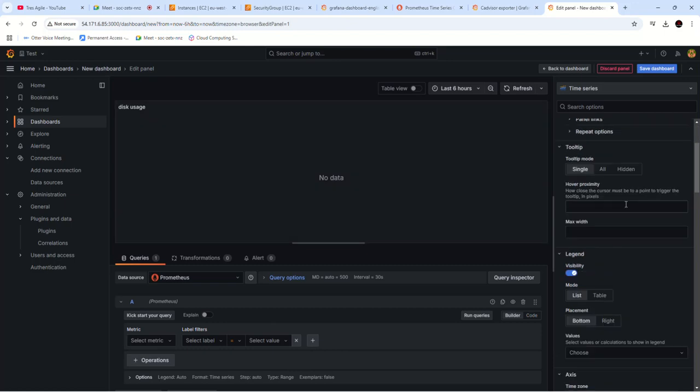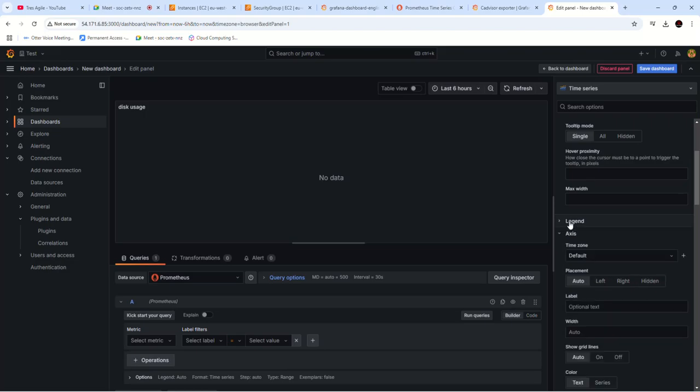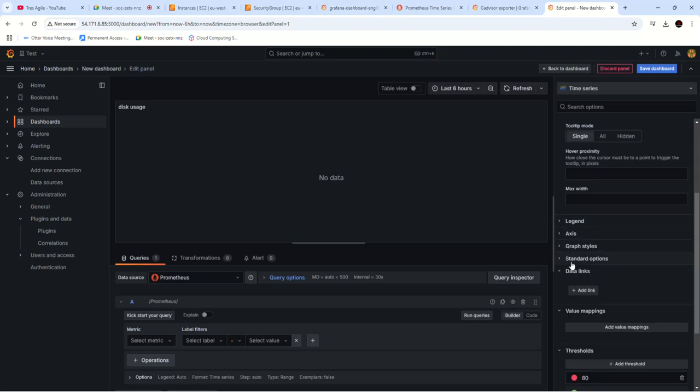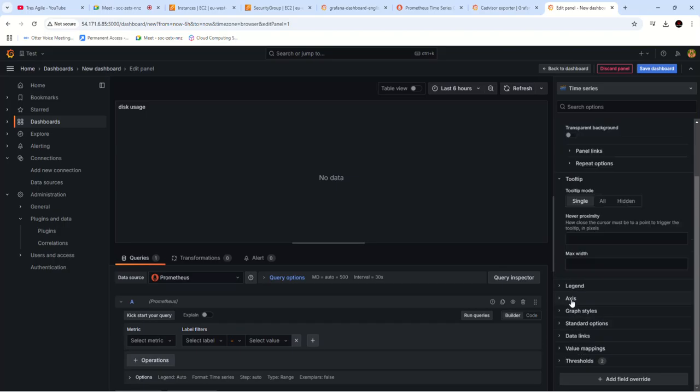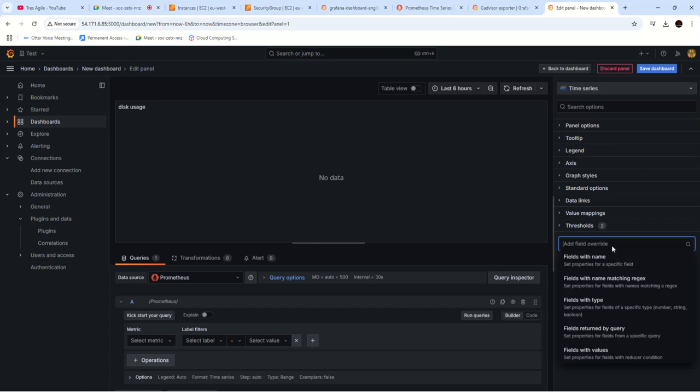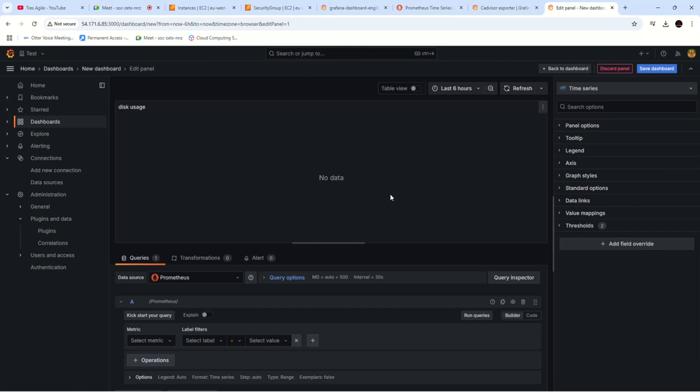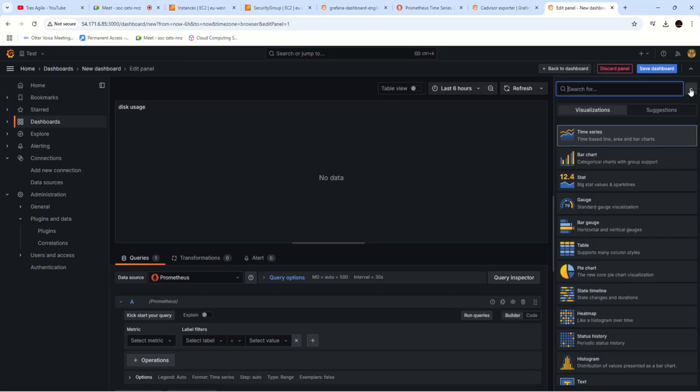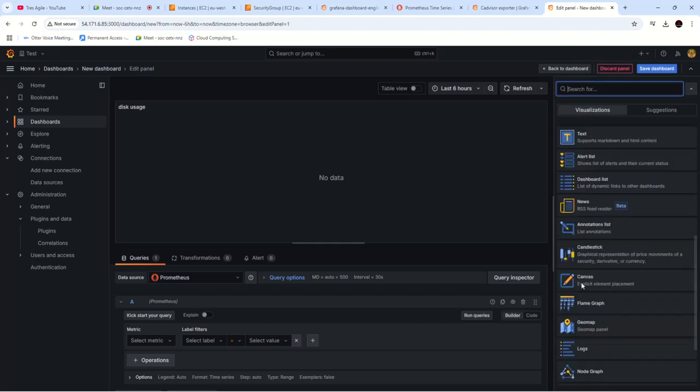Where is it? Come on, visualizations. Where I can see that. Panel links, no. Tooltip, no. Where the hell is that? Yeah, you can see. Sorry, wait. Time series, same things. You can change anything. These are the types of charts available. Let's say I want a pie chart. Pie chart will come.